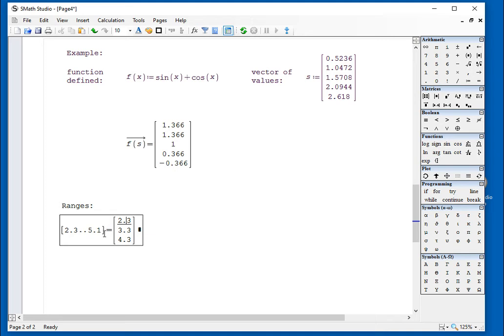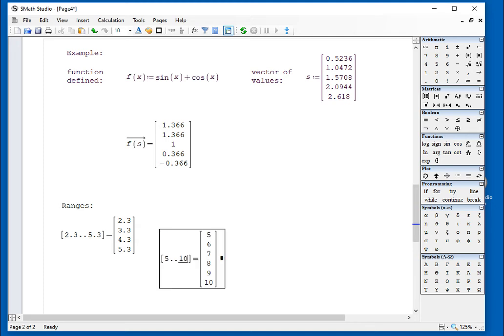If I have changed this to 5.3, you get that value. Okay, so that's in increments of 1. This is very useful for ranges of integers, because if you go here and say, okay, I'm going to go from 5 to 10, type 5 here, type 10 here, and we'll go in increments of 1. That produces the vector like that.